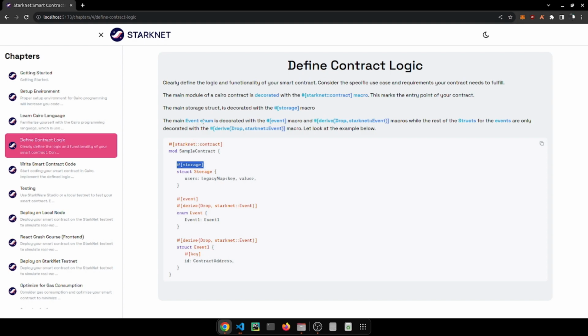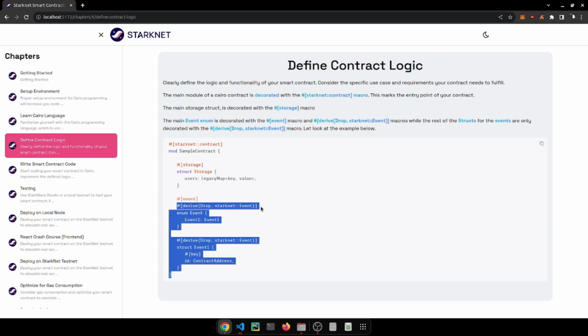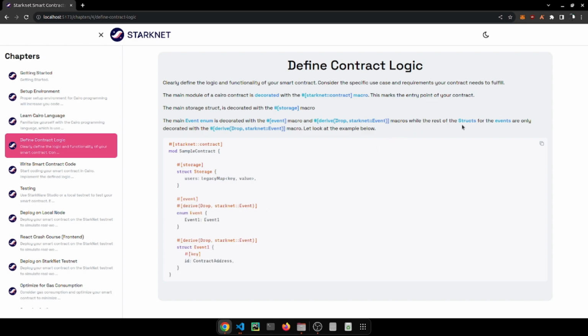Then we have the main event enum, decorated with hash event. So that is the main event enum. You only have one for your contract, so remember to have the enum there. It has to be decorated with event and derive drop and Starknet event. The rest of the structs for the events are only decorated with the hash Starknet drop, just that macro for each of the consequent events. A few things are missing here, that's the use of store.